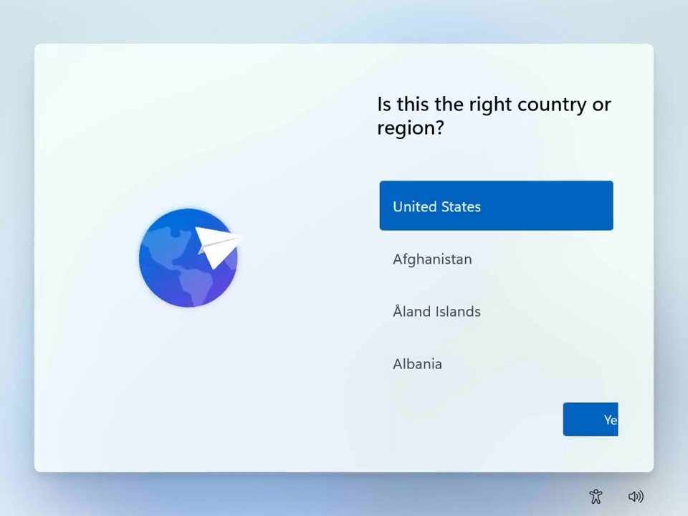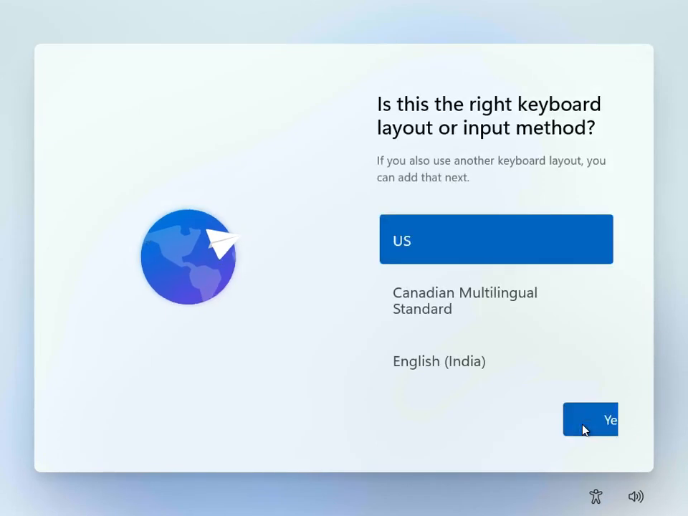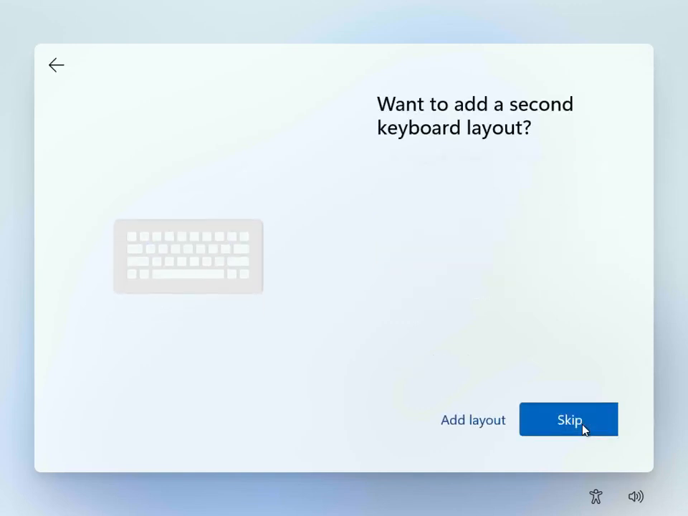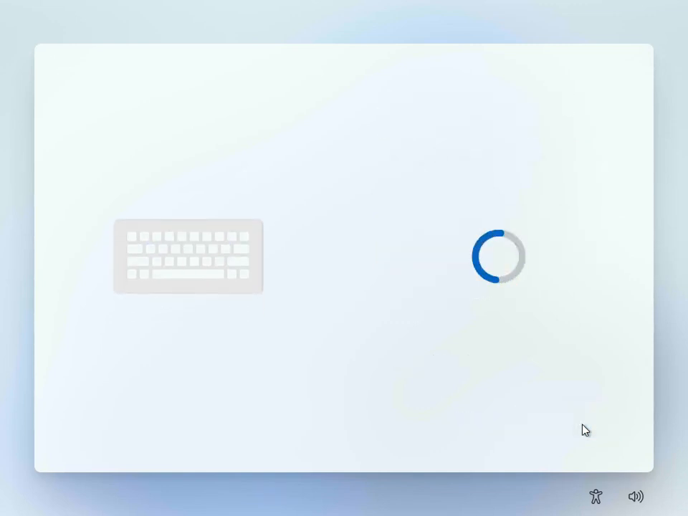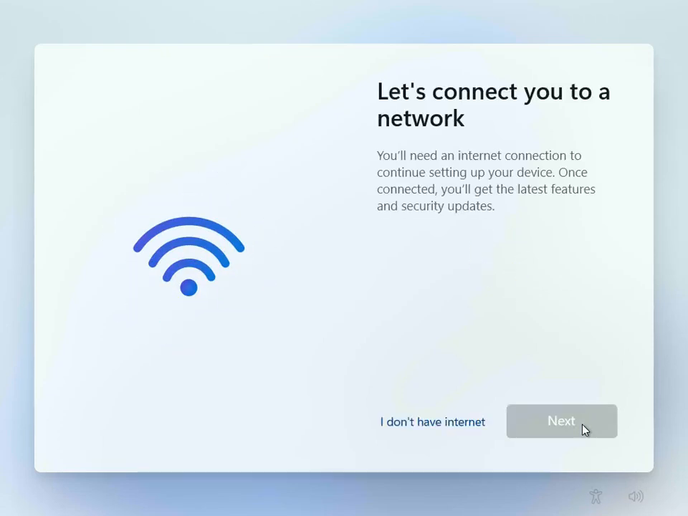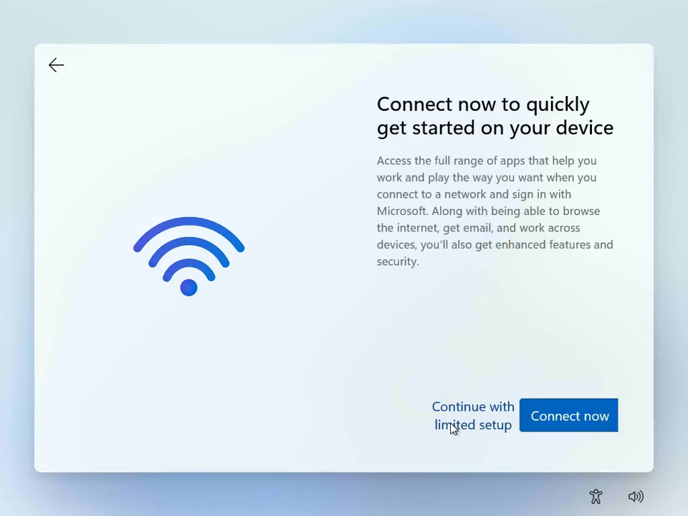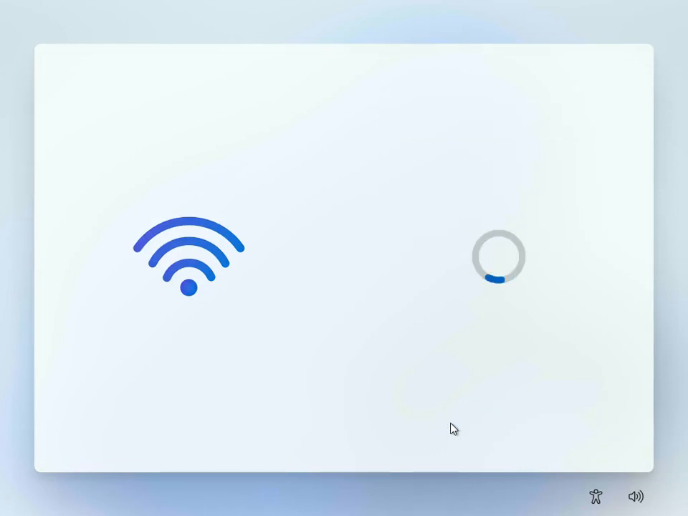Just answer the questions and continue the installation normally. Here you must select, I don't have internet. Select, continue with limited setup.